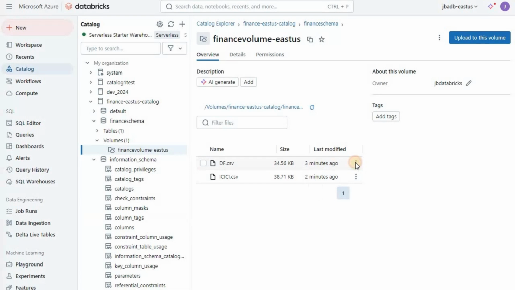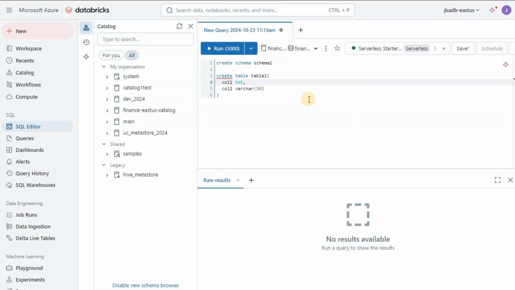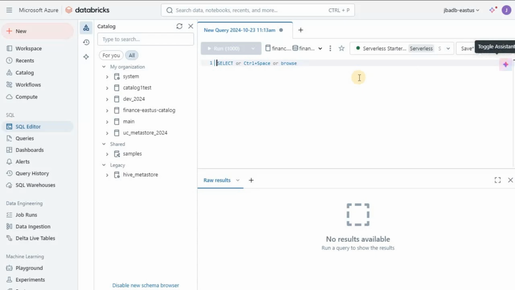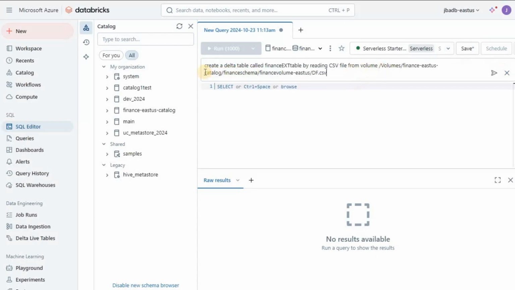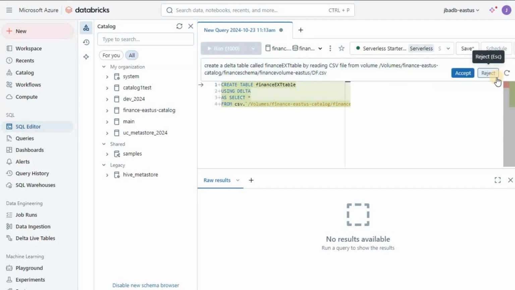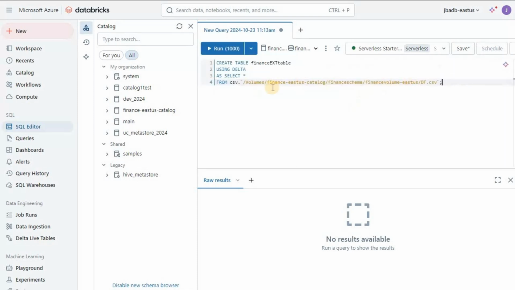We will use this df.csv. Let's copy the path. I will go to the SQL editor here. Let's request our AI to create a table for us from the volume. So here I'm asking the query: create a delta table called this table name by reading the CSV file from the volume here. Okay, so we have this query. Let's accept it, and then let's try executing it.